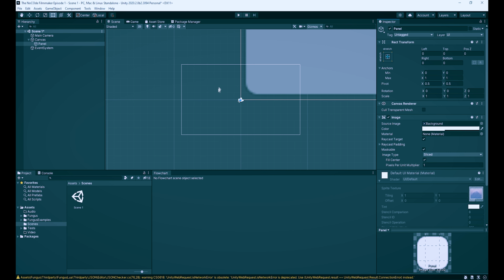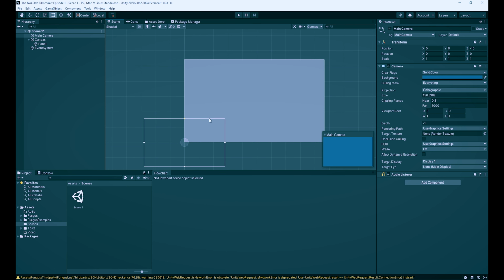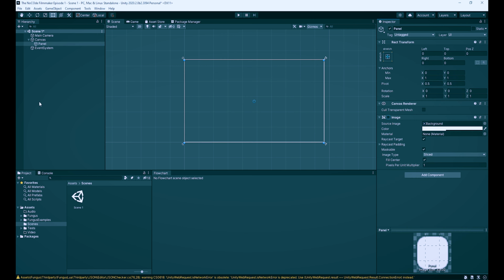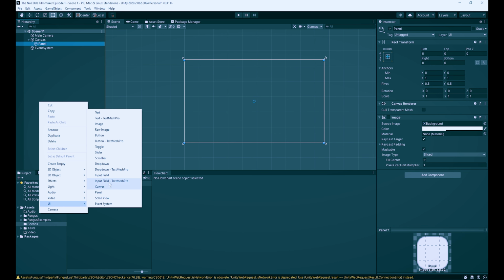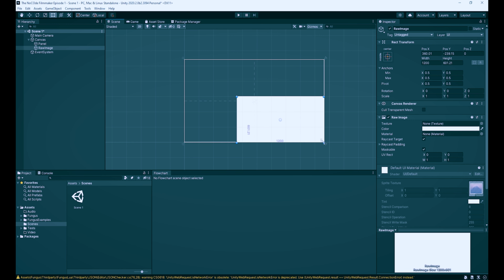And then once that's done, we can uncheck the image because that doesn't matter. And then over that, we're going to set up a raw image. Now we can readjust the main camera and match the main camera to the dimensions of the canvas in the panel. Right click, go back to UI and select, and let's create a raw image object. And we're going to again put that under the canvas, just like that.